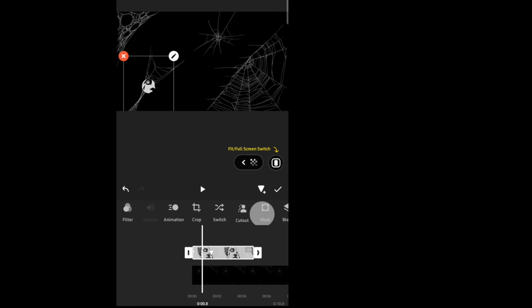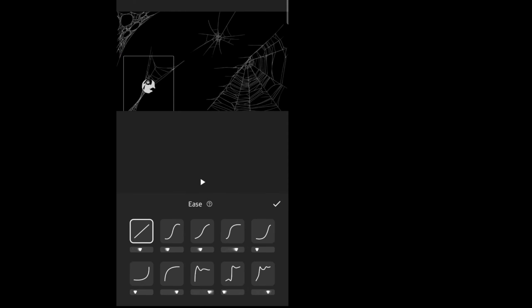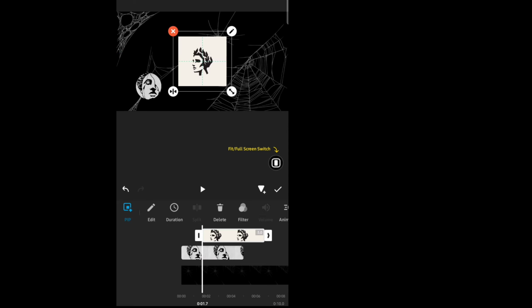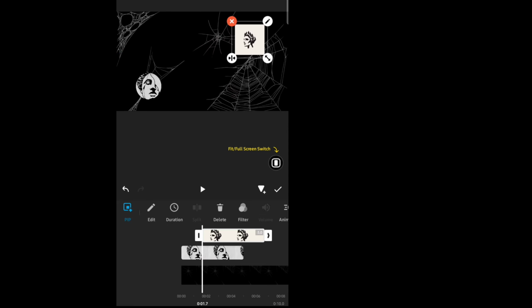Between the two keyframes, go to the Ease Graph option and select the 7th graph. Do the same for the second image, but with a slight variation.